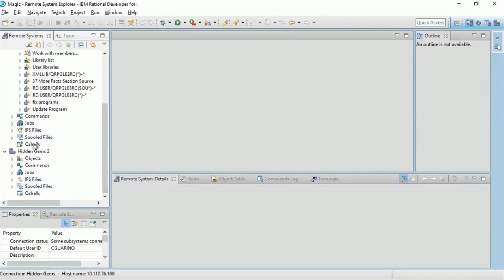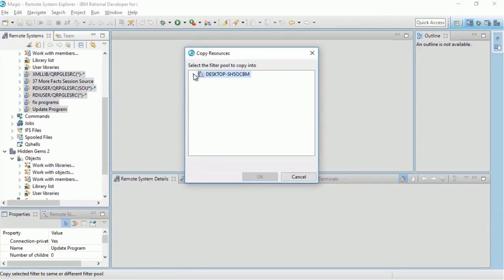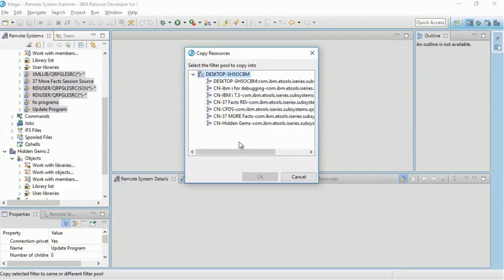Now what I find interesting is that when you copy a connection, the filters don't get copied, which I find curious. But be that as it may, the filters themselves don't get copied. Well, I can come over here and just highlight all of these filters, and I can right click again and say copy, and now I get that same message. It's asking, what filter pool do you want to copy in here? Now this is kind of curious because when you first create a new connection like this and you're trying to copy filters, you'll notice that the new connection name here, Hidden Gems 2, is not listed in here.